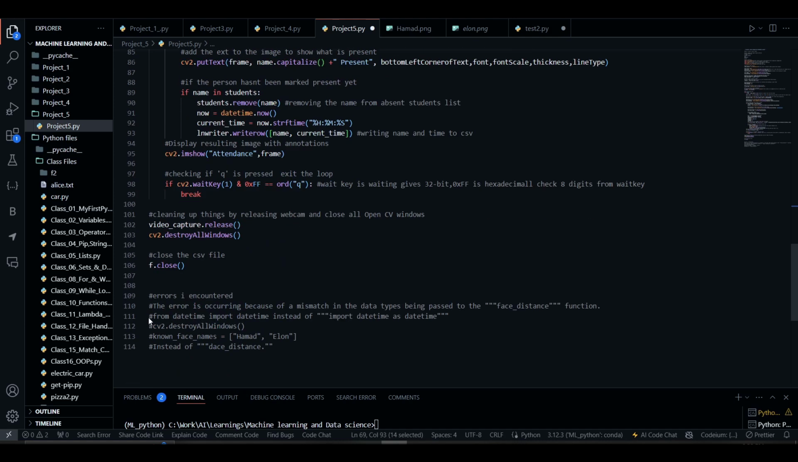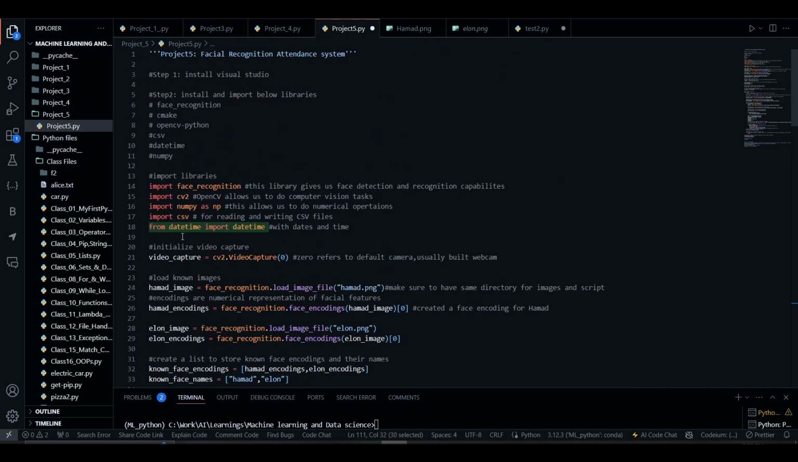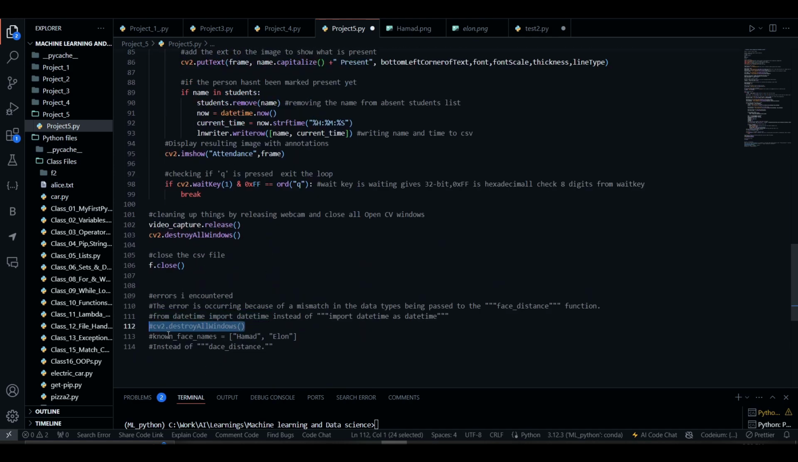The next issue was while importing datetime. I wrote earlier import datetime as datetime, but it should be from datetime import datetime. The next error was with cv2.destroyAllWindows, where I mistakenly left out the parentheses, so it should have them.